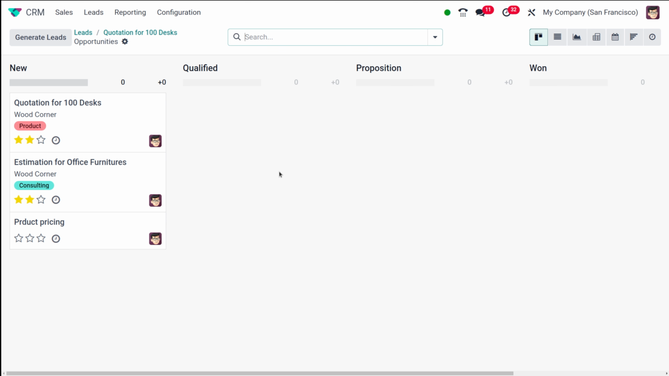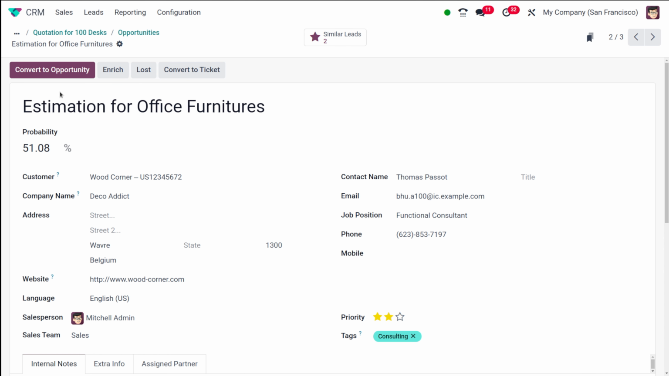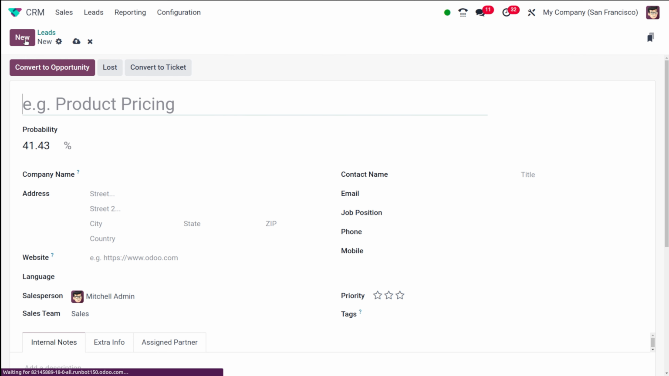Once you've confirmed these records are duplicates and should be merged, head back to the Kanban view of similar leads or opportunities. So you have one here called estimation for office furniture, where the customer is Wood Corner, and the company is Deco Addict. I'll simply copy this email over here. Okay, I'm copying the email, and let me do one thing. Let me create a new lead. I'm just naming it new lead itself.